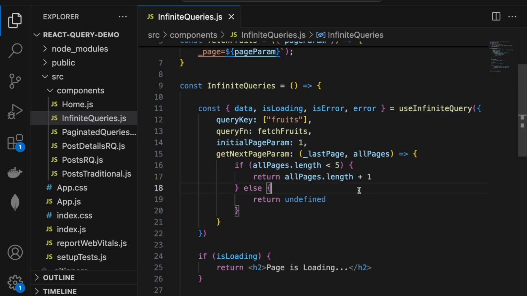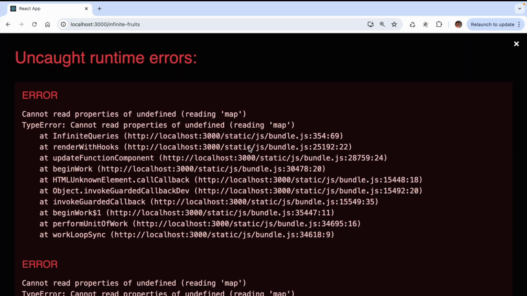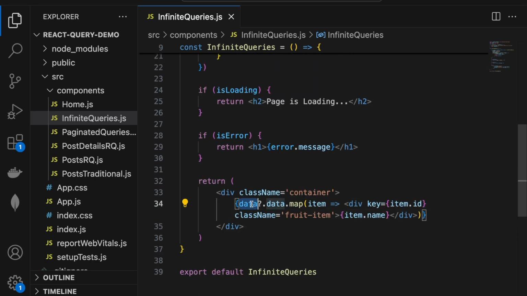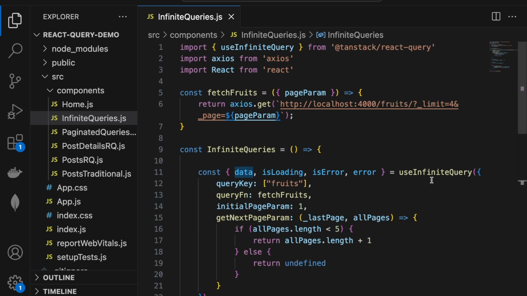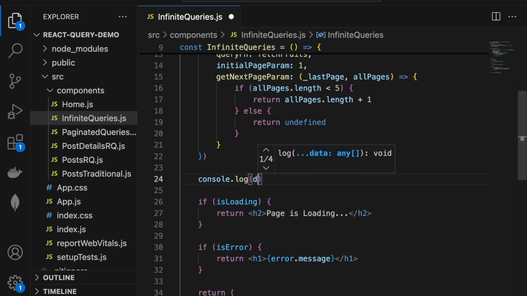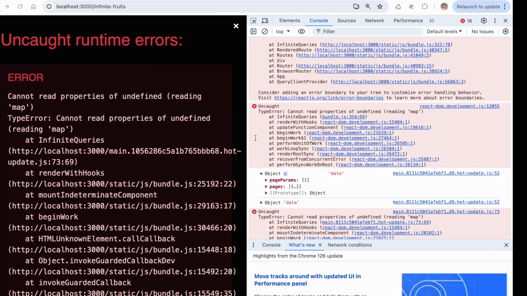So let us actually save this file and give this a whirl. Okay, you can see that we are getting some errors saying that it cannot read the map. So it is saying that the data cannot be read. And this is because the data that useInfiniteQuery returns is going to be a little different from what the useQuery hook returns. So let me illustrate that by logging the data to the console.